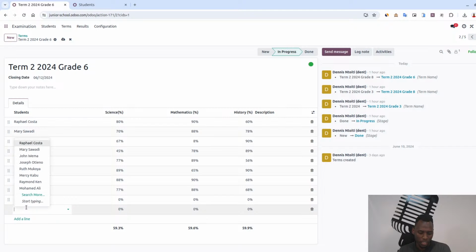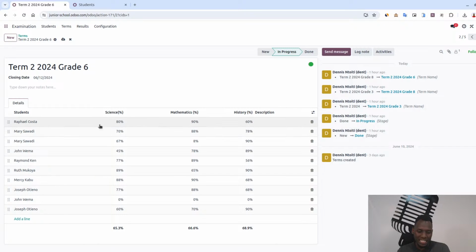Maybe you select a new student in case a new student has been added, let's say Joseph, and then you put the scores that Joseph scored. On science subject, he scored 60. On mathematics, he scored 70. And on history, he scored 90, for example. So you have these terms registered, and the teacher has recorded the scores of this student. I'm going to show you how you'll be able to create this report for the whole class, showing the term details and the student details and their scores.